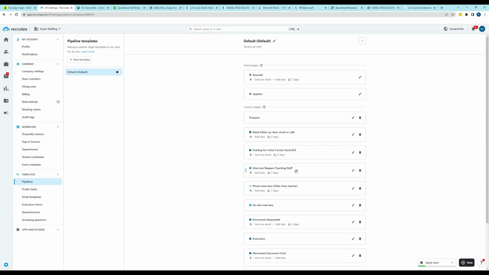That sends an email to Betty or Candace letting them know that we're trying to set up an interview for them, and it'll automatically send them a task for that time. Now, if you're in applied and it's not teaching staff, then just set up a phone interview other than teacher, and those will come to Ron or Ika, whoever's working on it, or Chance, whoever's working on it.